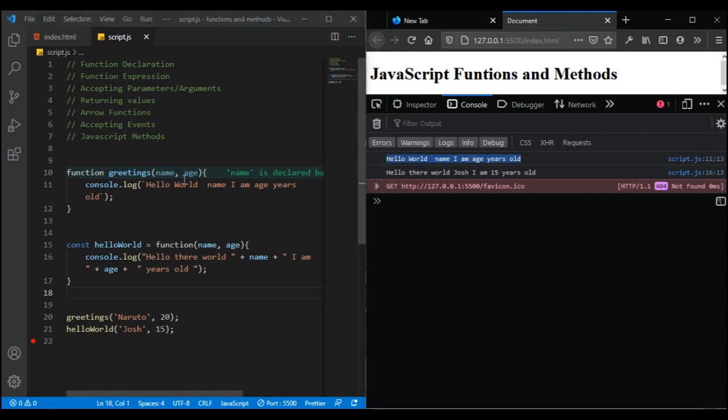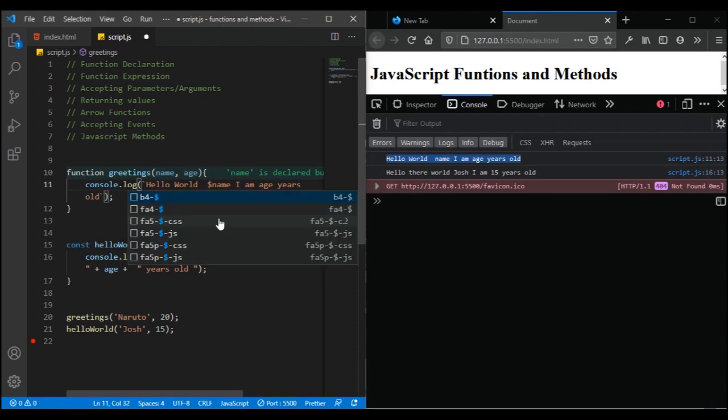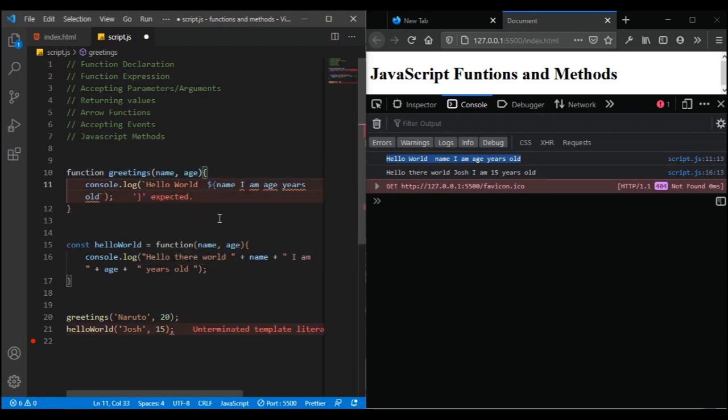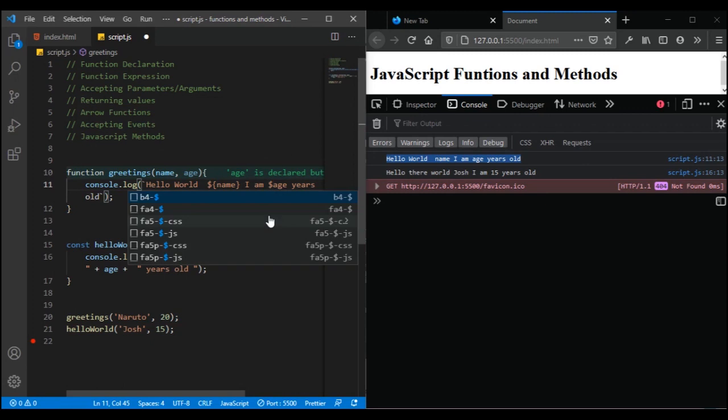To bring in the variable we accepted, we are going to make use of our dollar symbol, then our curly braces, open then close. That shows that this is a variable parameter that was accepted. Okay, then we do the same for the age.